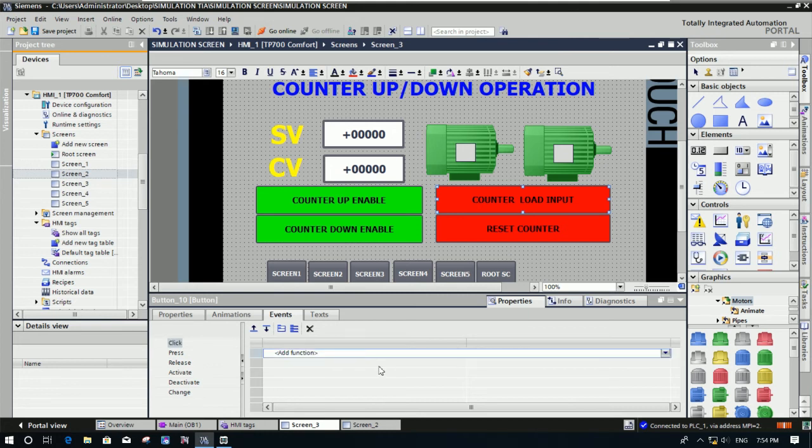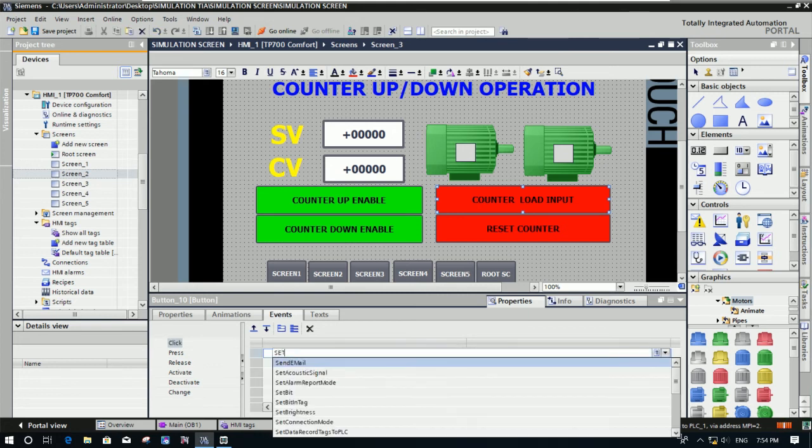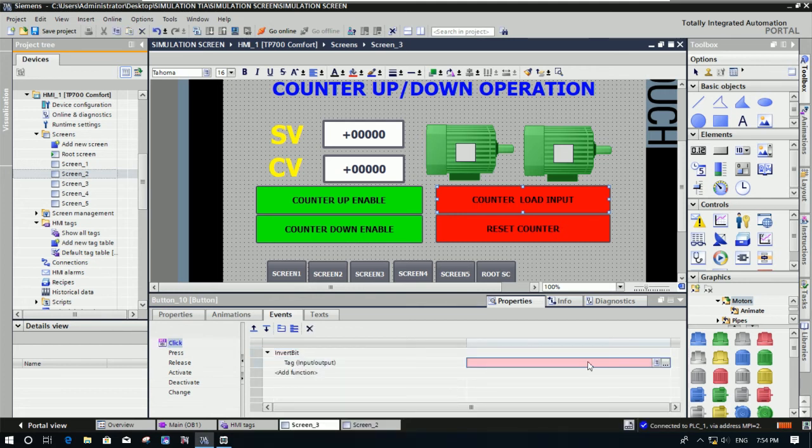So when clicked, it will set the bit. Yes, set the bit, or we can use the invert bit. Yes, invert bit. What is the bit for invert?